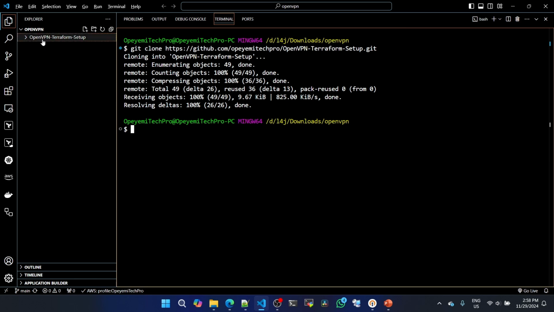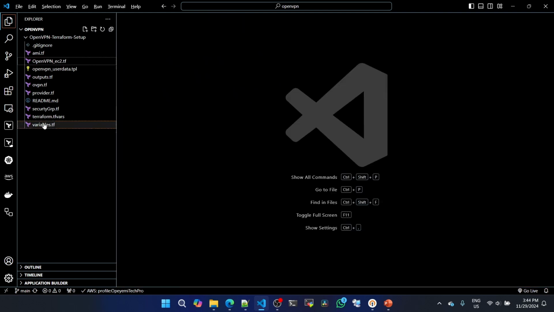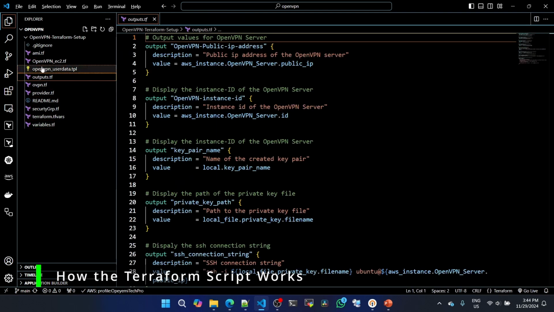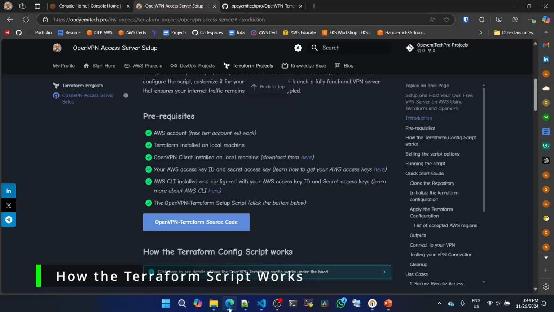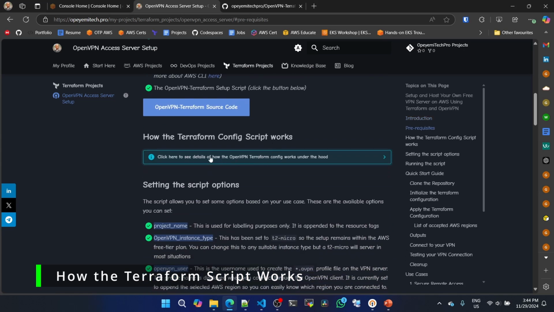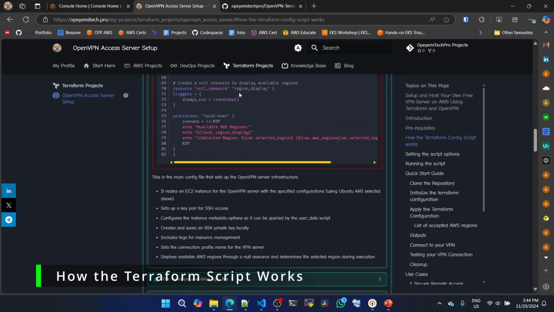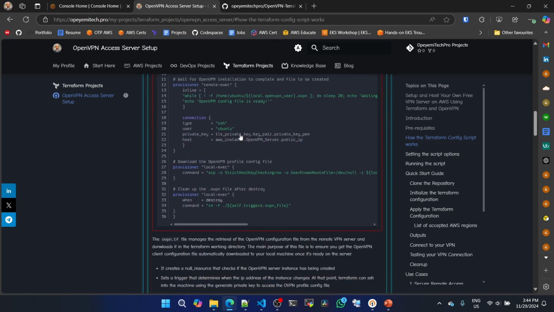We change directory into this folder, cd OpenVPN, press enter. For each of these files here, I explain in detail how each of these files in this Terraform configuration works in my documentation. You want to come over here, click here, and go through each of the files, which explain in detail how each of these Terraform configuration files work, if you want to learn more about how this Terraform configuration works.